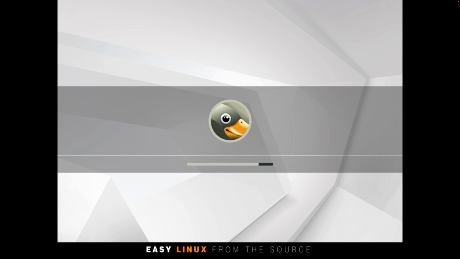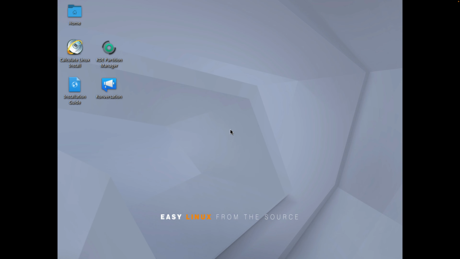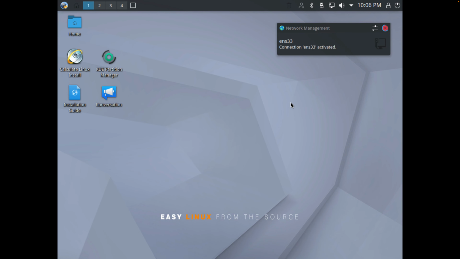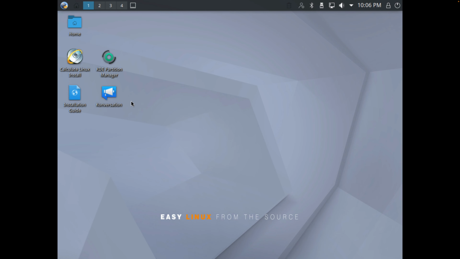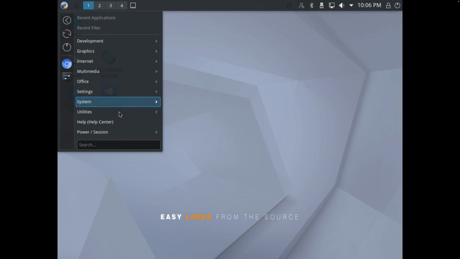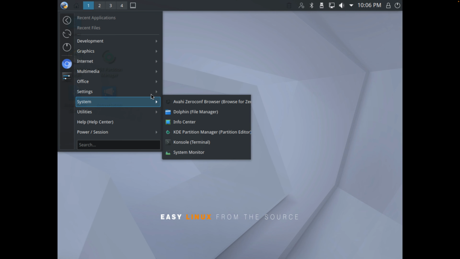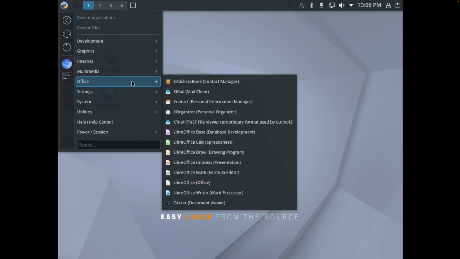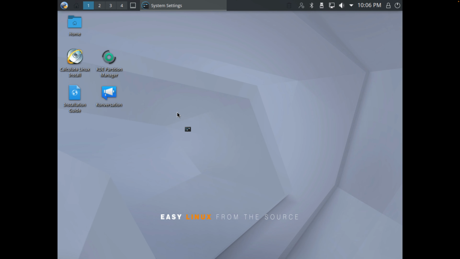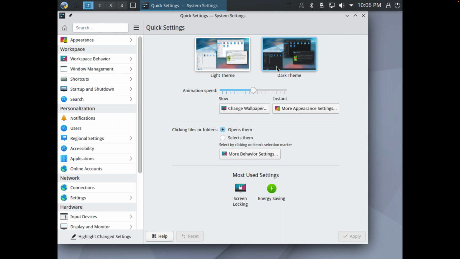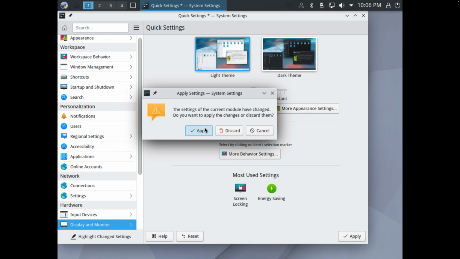Okay, so it's just gonna load me into the KDE desktop. This doesn't look like KDE. Expected KDE to be from the bottom, but I guess this is KDE. Yeah, it uses Dolphin, it is KDE. Settings, system settings, we'll change the display layout first. Where is the screen display? No. Display and monitor.